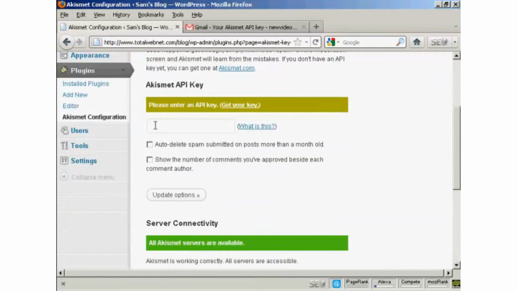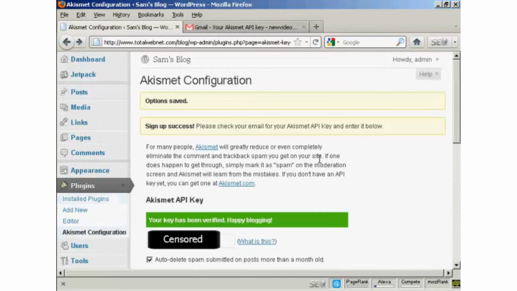And just paste it in here. And then you can check one or both of these check boxes, which will auto-delete spam submitted on posts more than a month old, and show the number of comments you've approved beside each comment author. I'm going to go ahead and click yes for this, and then click on update options. Okay, now I need to configure this.